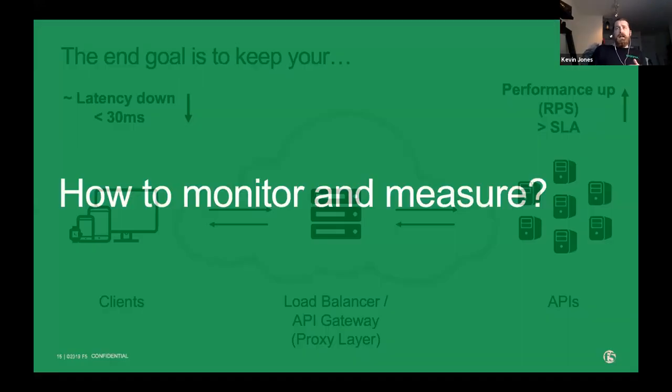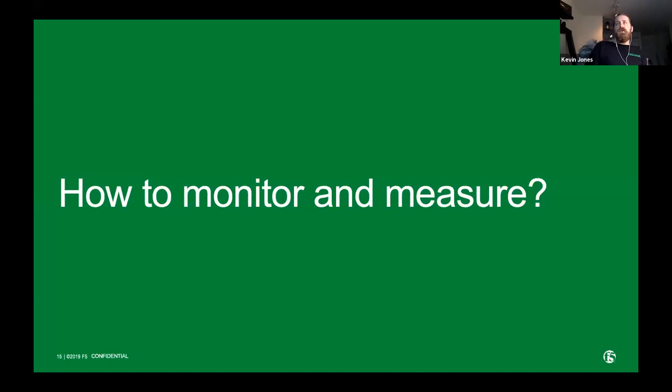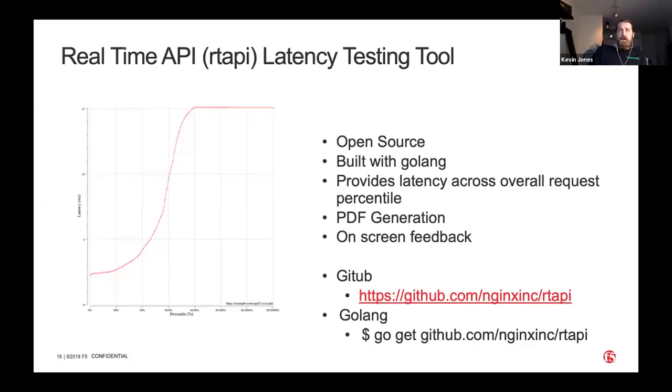So how exactly do you monitor and measure this stuff? It's fairly simple to do. I think the most difficult part is trying to figure out exactly what you're trying to monitor and how you're going to monitor it. We have a tool that we created, and this is available on GitHub. If you go to github.com/nginxinc/rtapi, it's called Real Time API. It's open source, and it is just a command line tool.